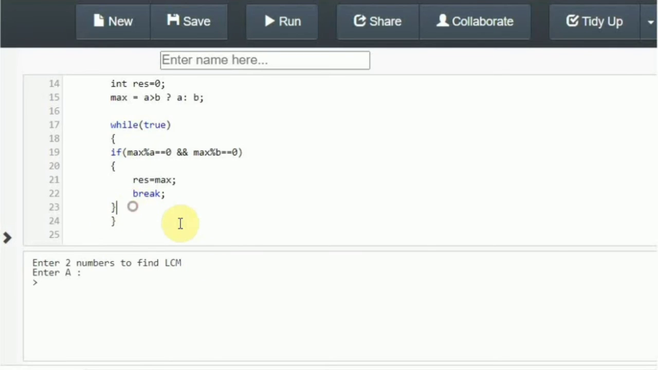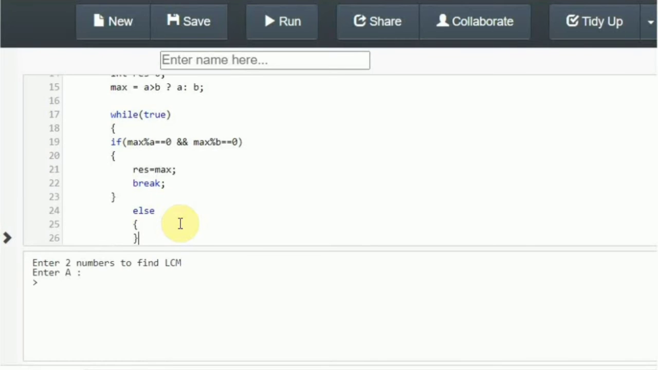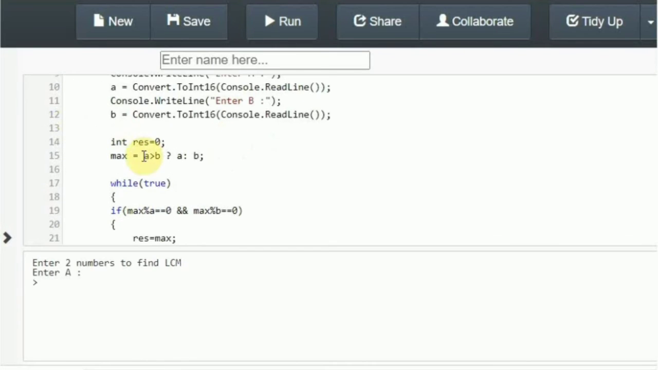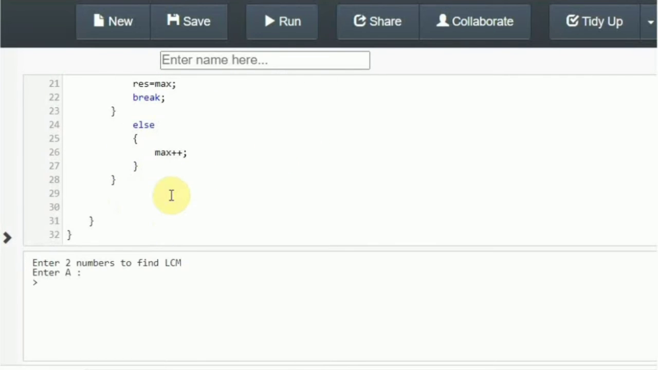If else, we need to increment the max variable. Max. We can print the result as the output, the LCM of the two numbers. LCM is plus result.